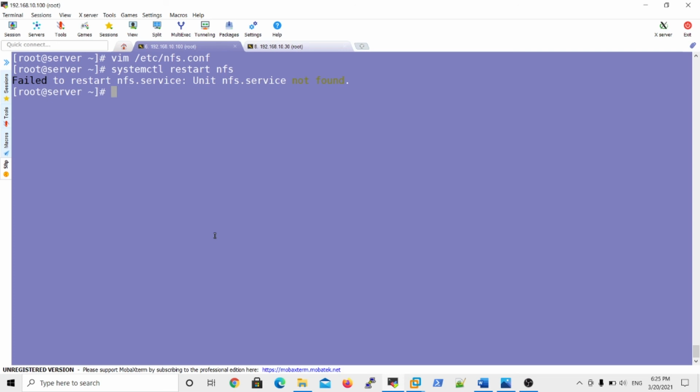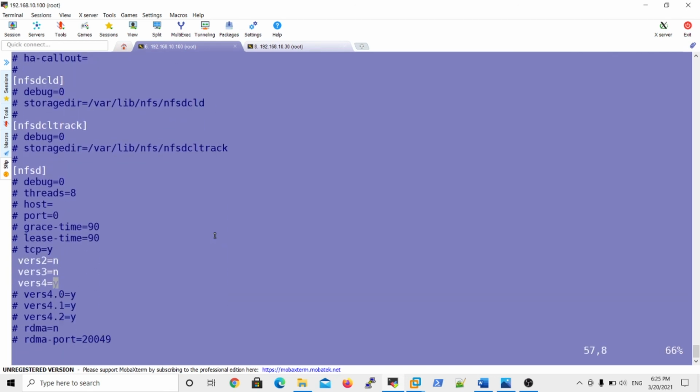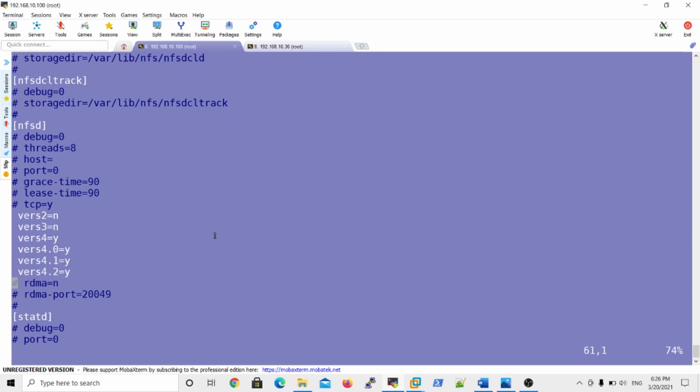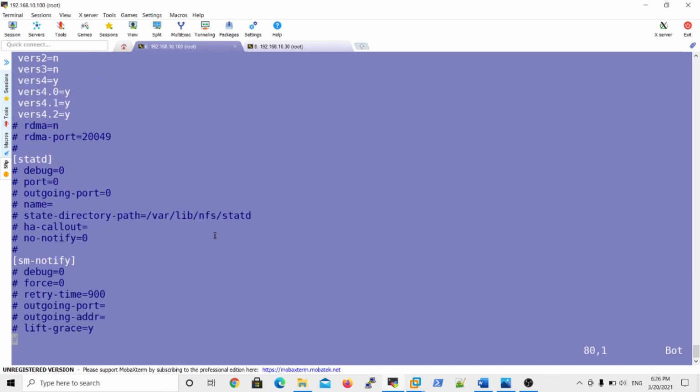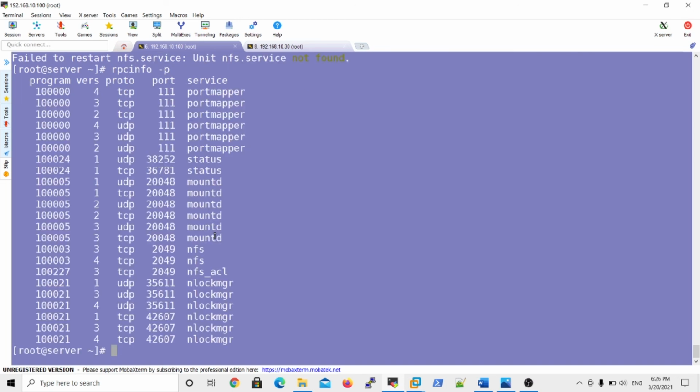It failed to restart the service, maybe because of some mistakes in the configuration file. Maybe the port number is a mistake. Now version 2 and version 3 are disabled and version 4 is fine. You need to enable all the comment lines here. Now NFS version 4 is in running state. Check it and run it. What happened? rpcinfo -p.